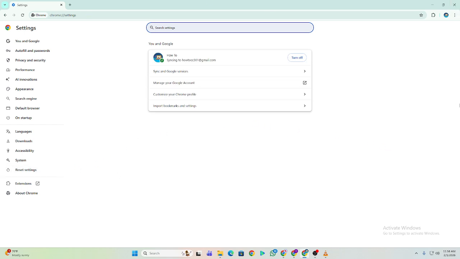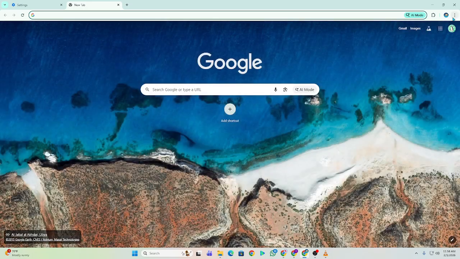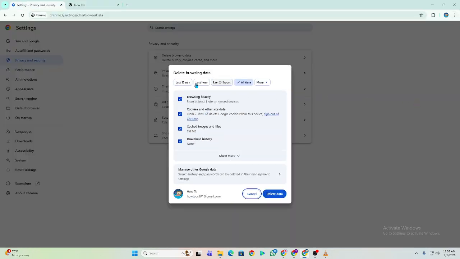Next, clear browser cache. Go to Settings > Privacy and Security > Clear browsing data, select all time and clear cached files. Corrupted cache can slow rendering and interaction.